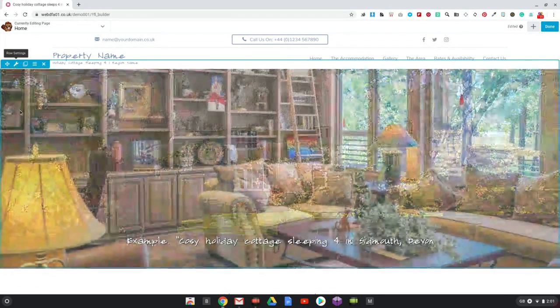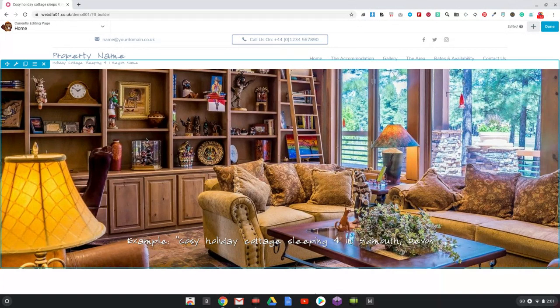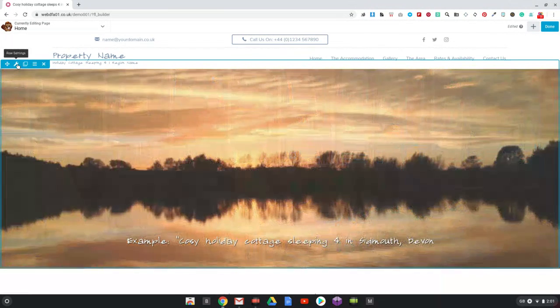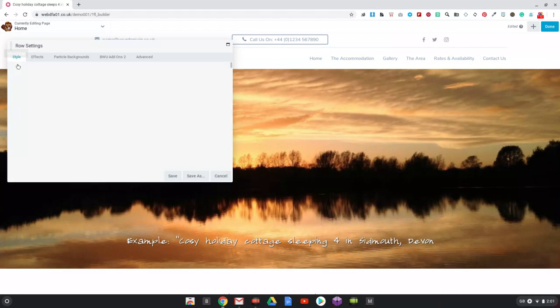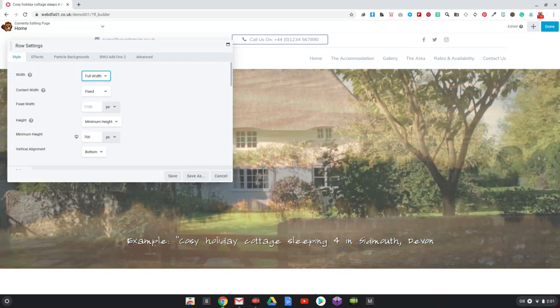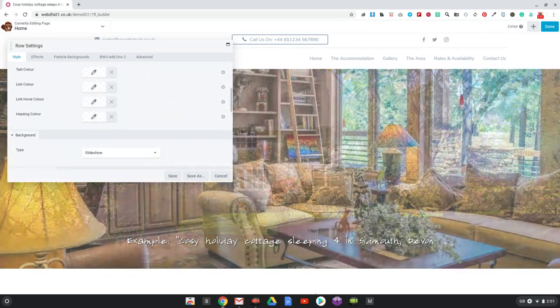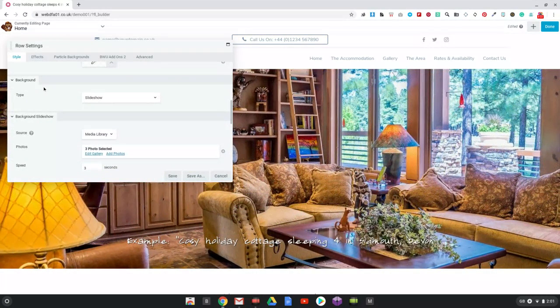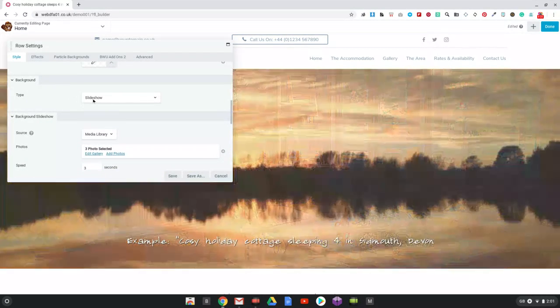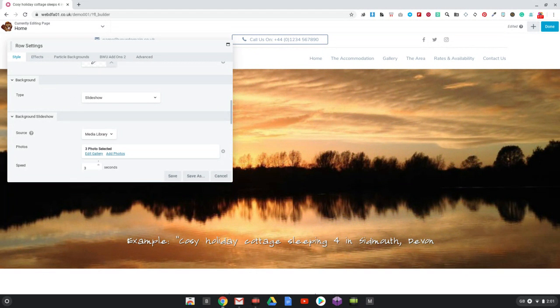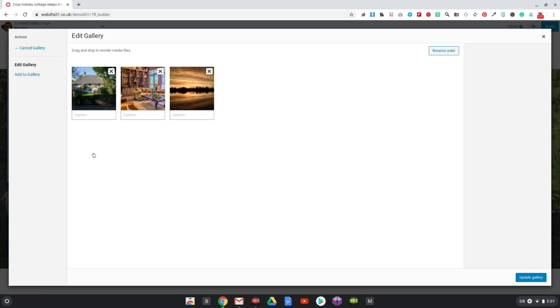Hover on this, it is called the header row, and click on the row setting icon. And rather similar to the column background, wait for these items to load up here in the pop-up box, scroll down to the background area, and you can see this has been selected as a slideshow, so you've got more than one image there. Click on Edit Gallery, and you can see there are three lovely photos.